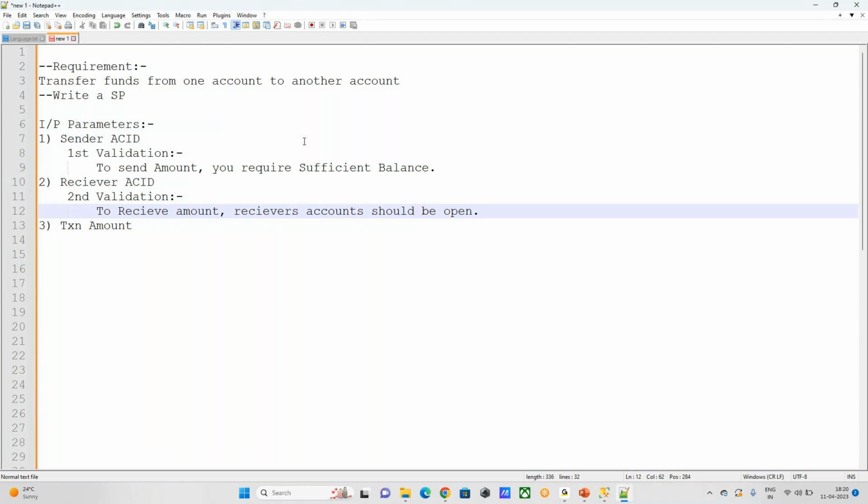Later his balance is also going to update. The receiver account balance is 50,000. When you are sending 5,000, it should add 50 plus 5, 55,000. So automatically these things have to be done. Clear? Automatically these things have to be done.